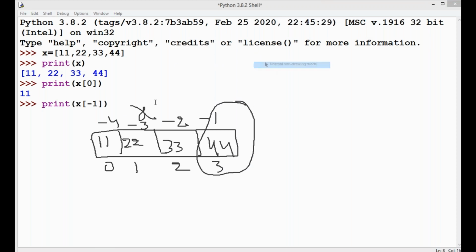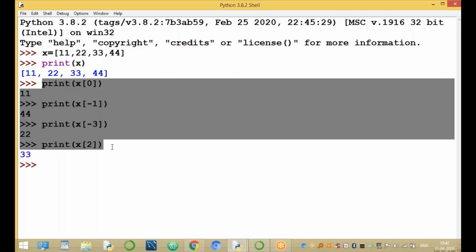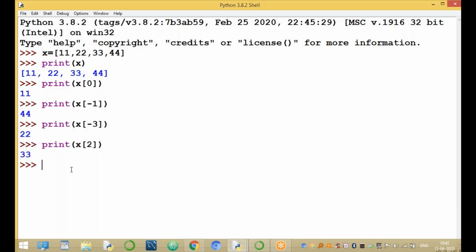It can be accessed by either positive indexing or negative indexing. Print of x of -3. The x of -3 value is 22. Print of x of positive indexing, x of 2, or the x of 2 value equal to 33. Performing list operations by using the index numbers is also possible. Now the next one, creating a list with duplicate values also.